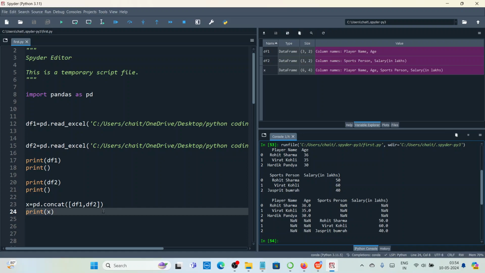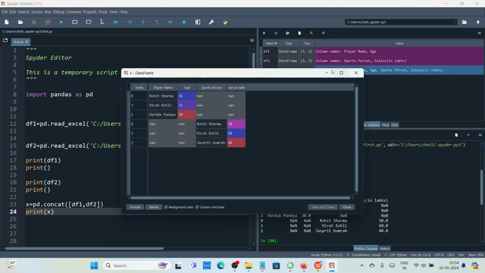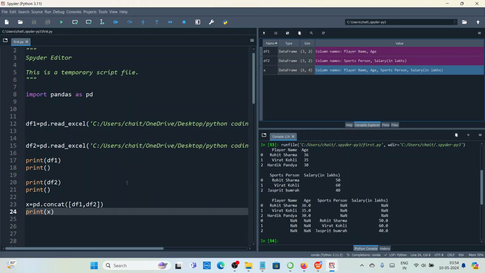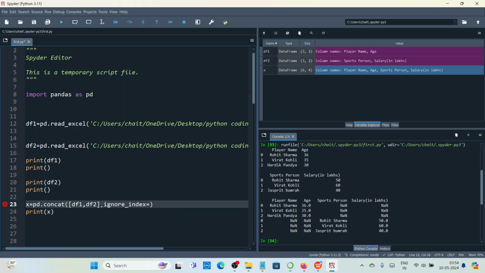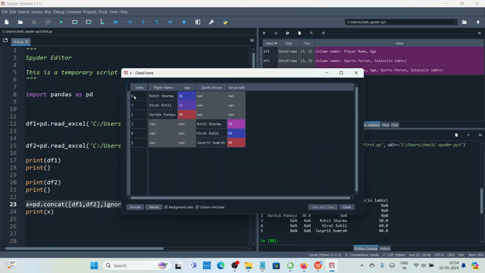If you observe the index here, it is 0 1 2 0 1 2, which is not in increasing order. If you want your index in increasing order, we have to write another parameter, ignore underscore index equal to true. Then the index will be in increasing order. Execute now. So 0 1 2 3 4 5.